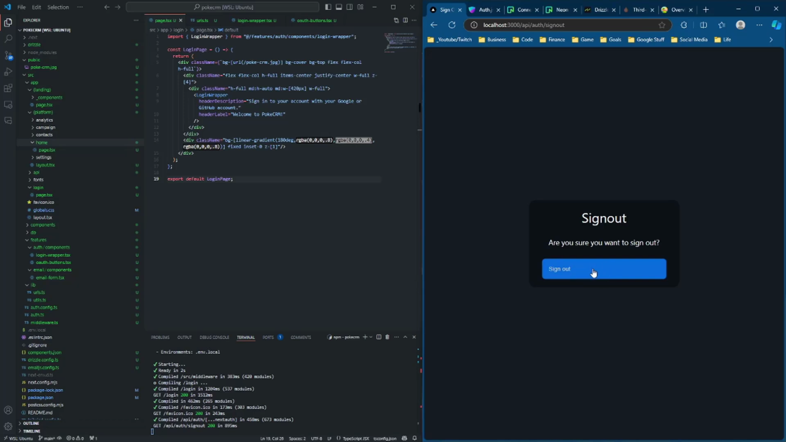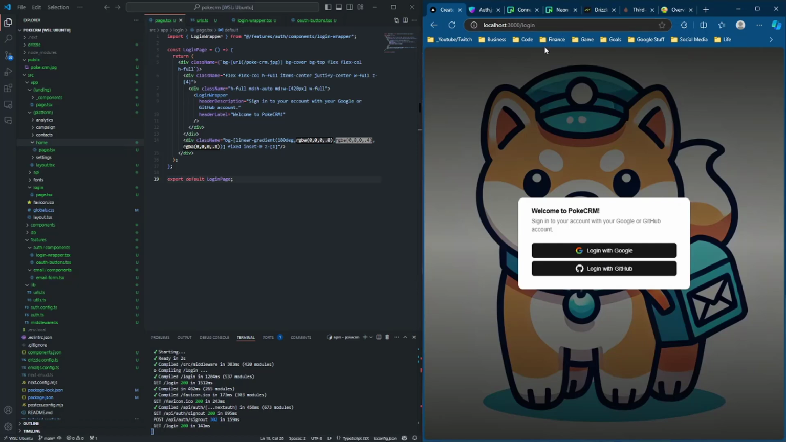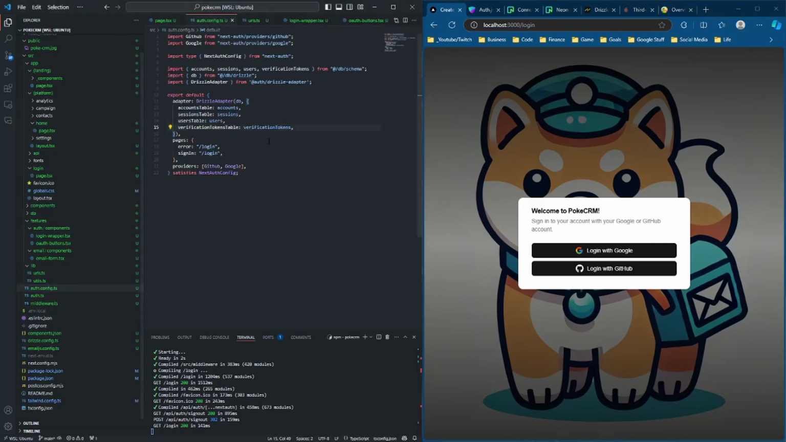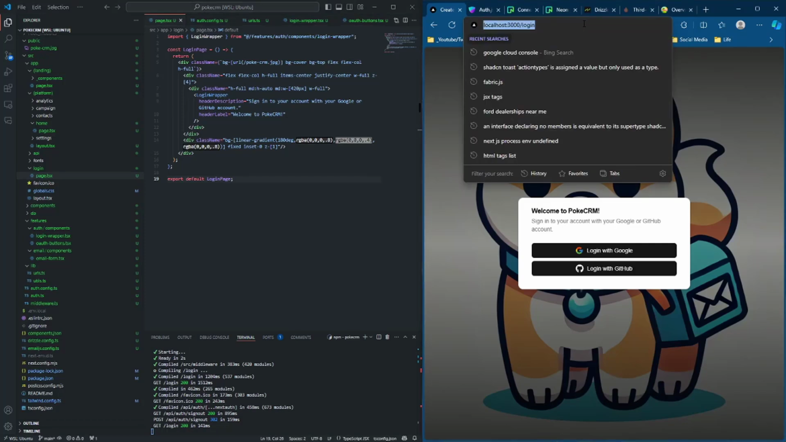But if you just needed to know that you signed out, just hit sign out here and you're signed out. It'll take you back to the login because that's what we specified in our app config. So sign in was login, so it just goes back over there, right?